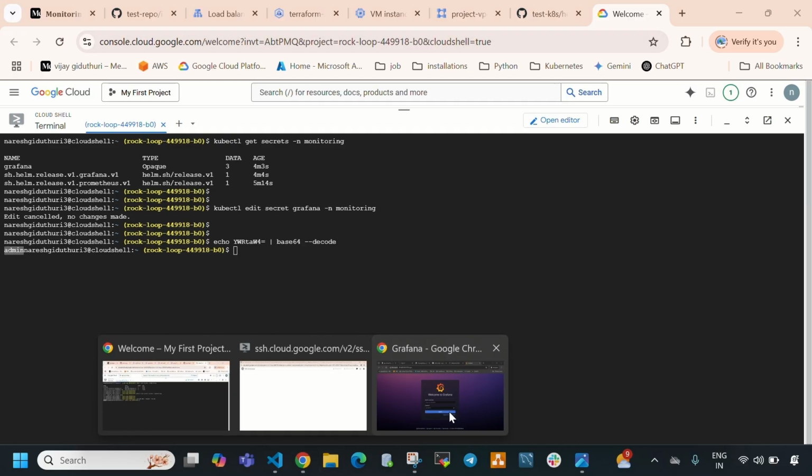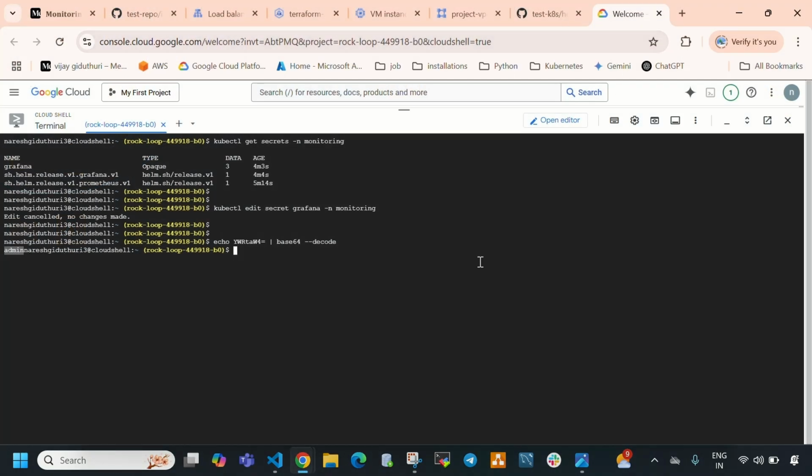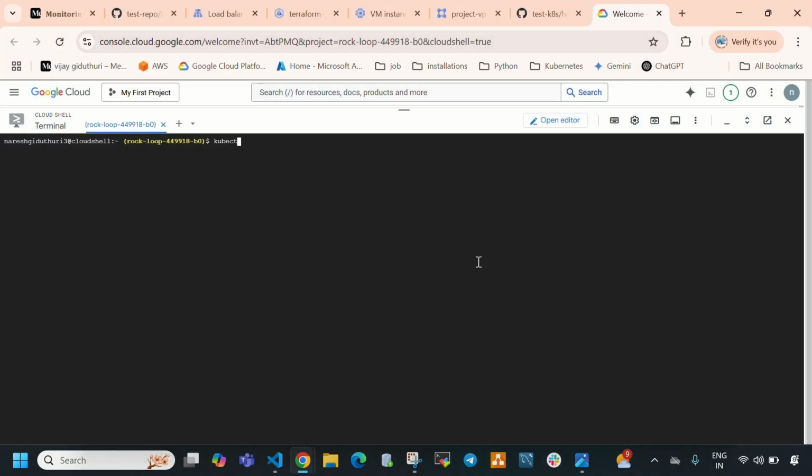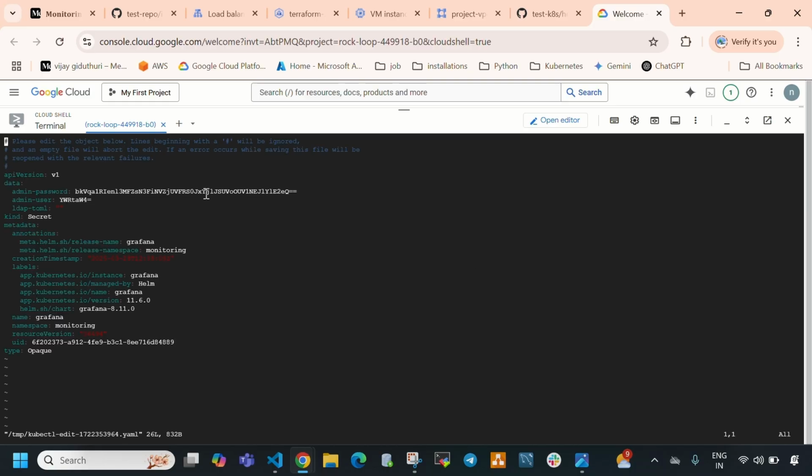So the username is admin, and you need to get the password. Similarly, let me open this: kubectl get secrets -n monitoring. Now kubectl edit secret grafana -n monitoring. Sorry, I made a typo. Okay, so this is the admin password.